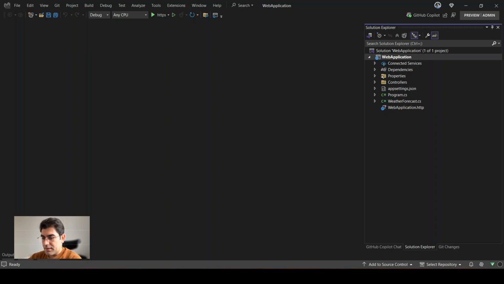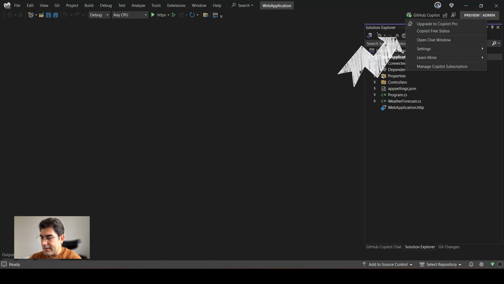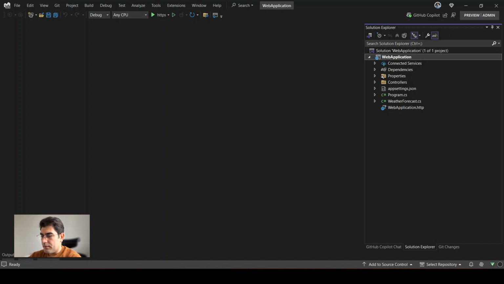So the next step is head over to your Visual Studio. You will find a button here, GitHub Copilot. You need to click on it and connect it to your GitHub account. It's free. You get a trial for 1 month, and in this period you can test it and work with it to see if it works for you. Whenever you connect it to your GitHub account, you will get this green mark here, which means it's connected and ready to operate.